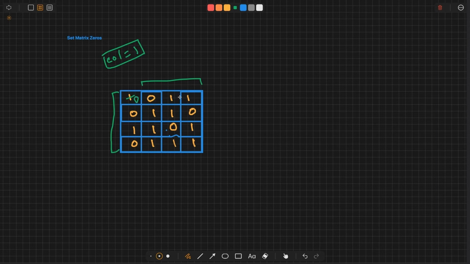Now you keep iterating until you find another 0. Okay, so here you find a 0. So the corresponding row is anyway set to 0 because this element is only representing the row. Now the important thing is you have to set the corresponding column as 0 as well. But here there's no column representation. Column is represented by this call variable. So you're going to set this to 0.